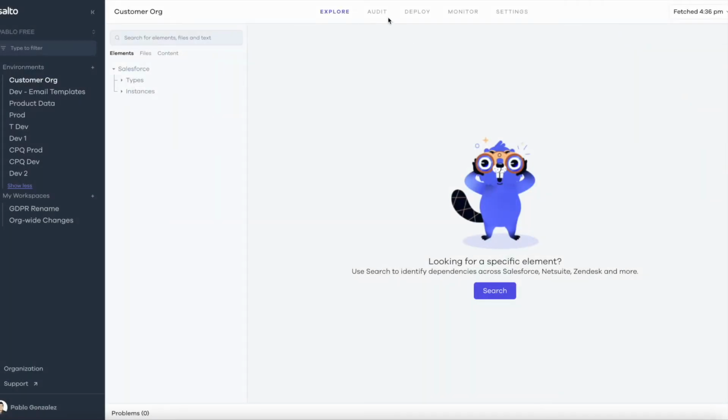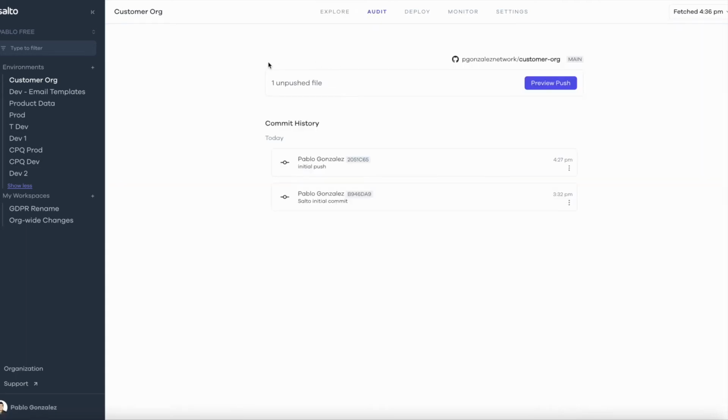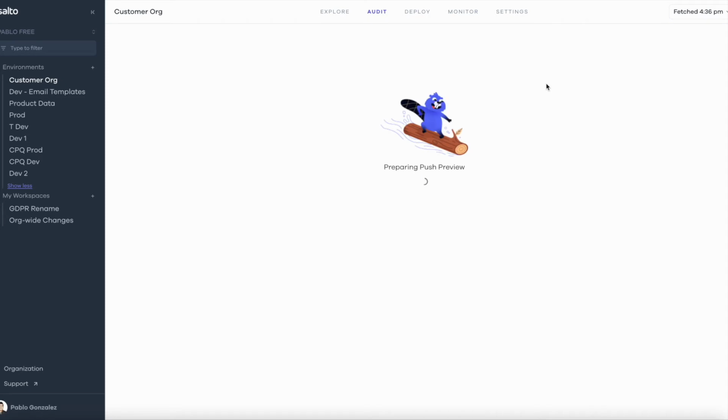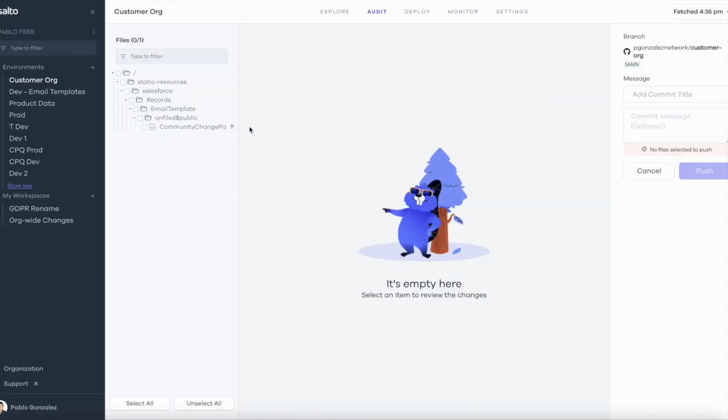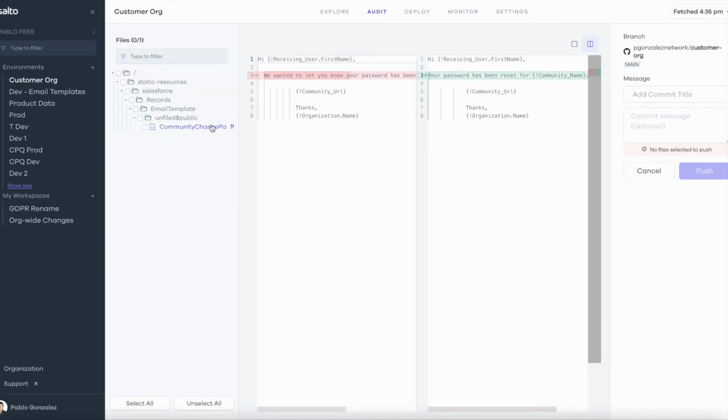So now if we go to the audit tab, we can see that there is one unpushed file. So let's go ahead and click preview push. And here we can see that there has been a change to the email template. And we can see exactly what changed. This is the previous version, and this is the new version.